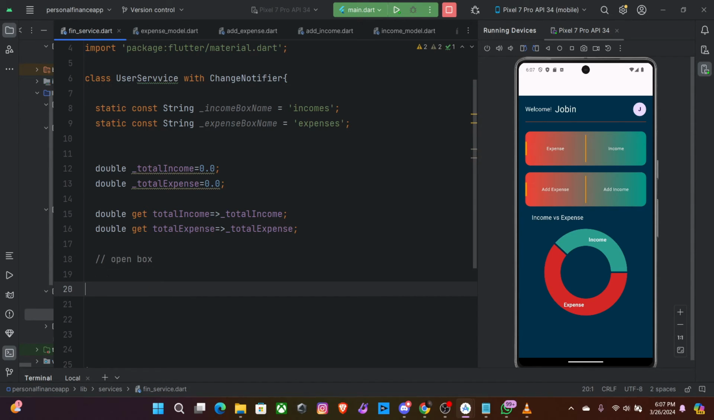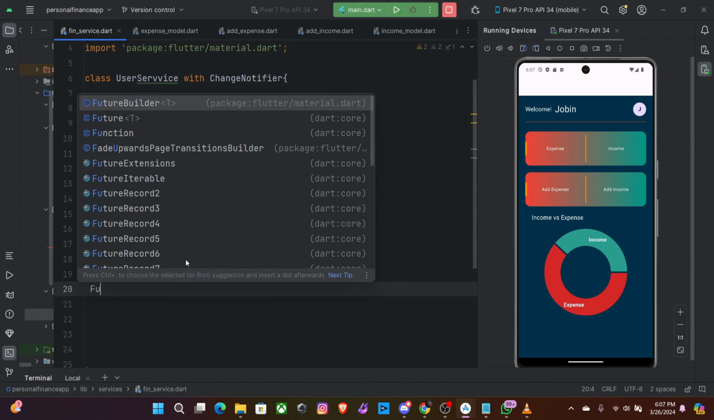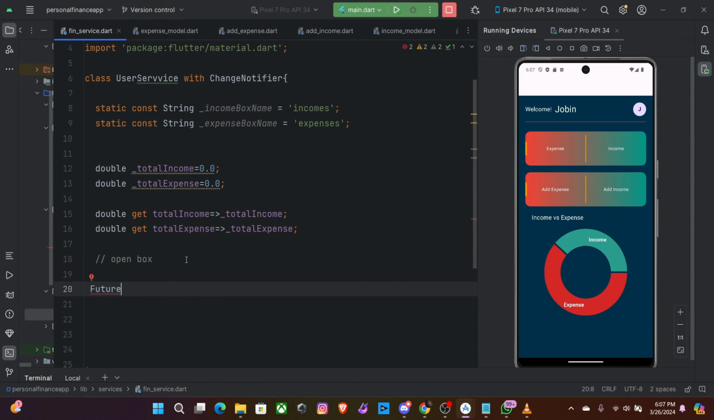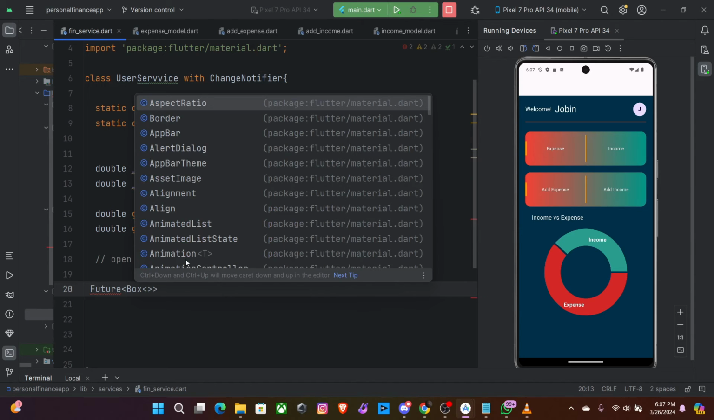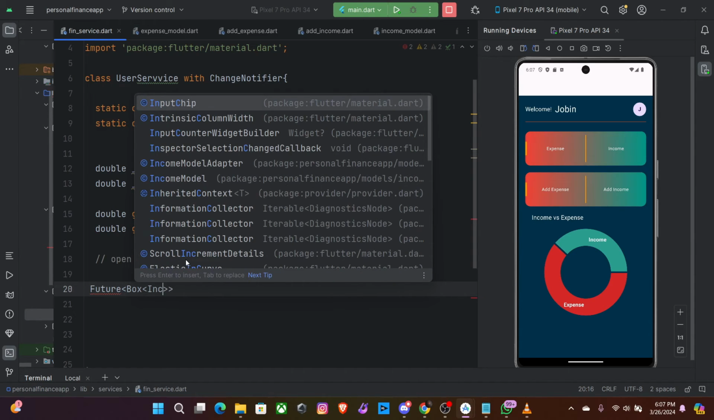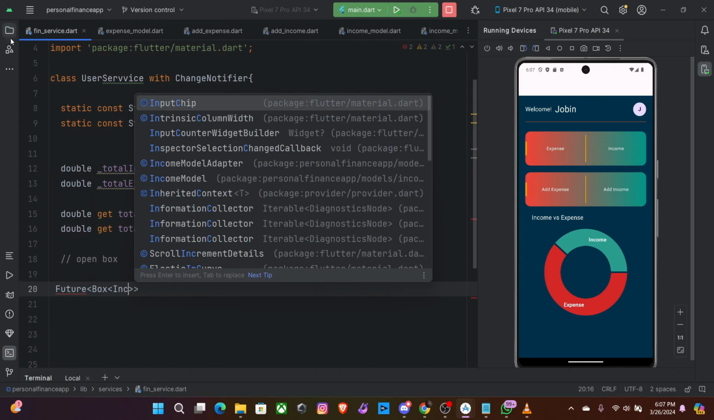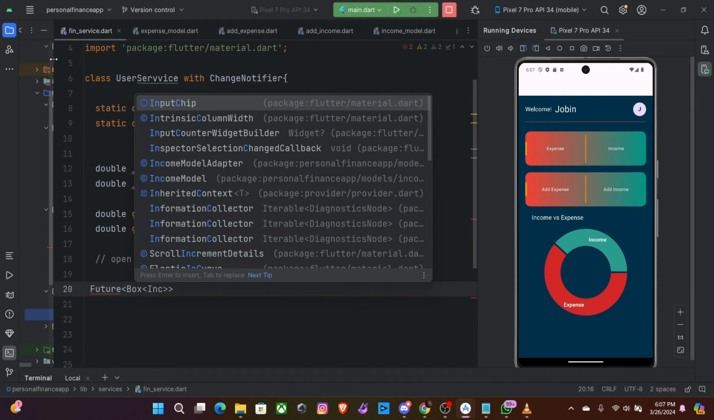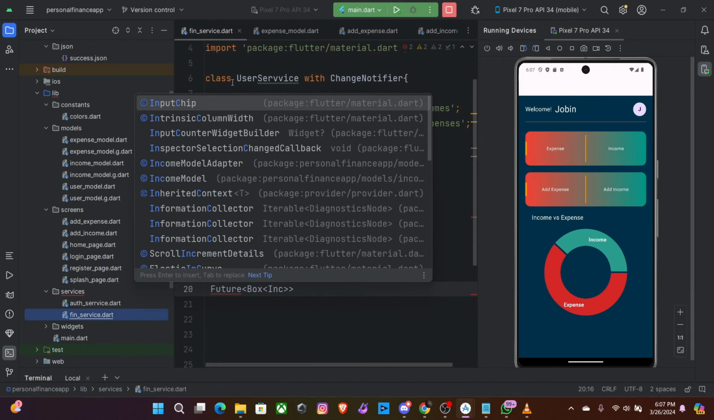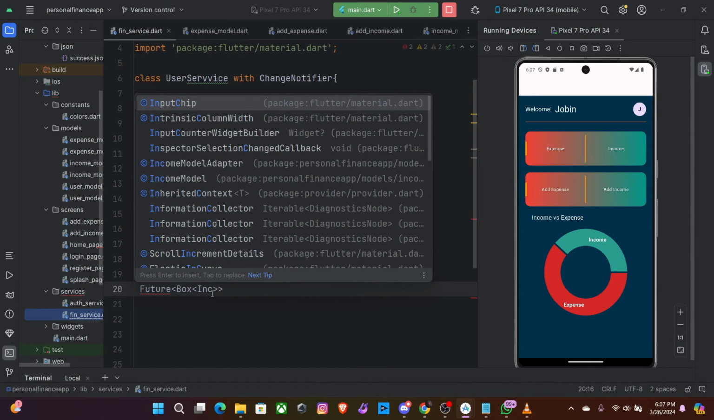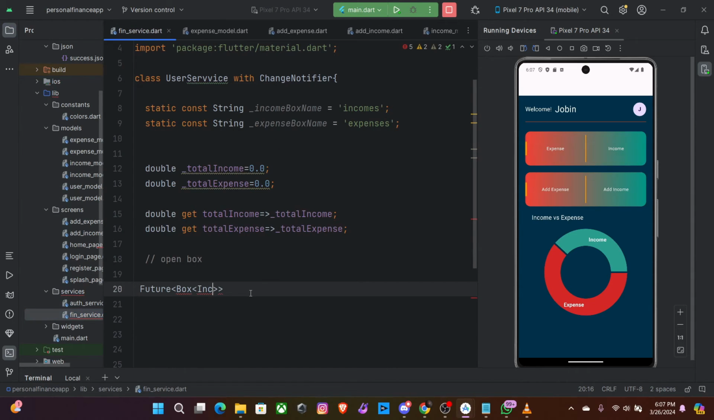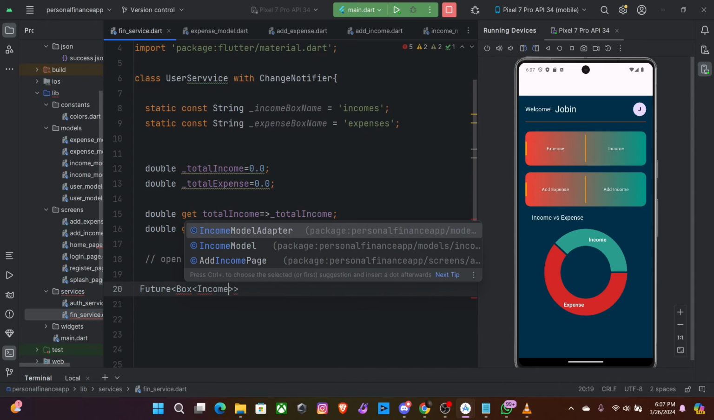Okay, now we have to open the box. We have to write open box. So I'm going to create a future, and the type is actually box, then income model, and this is another way. We actually wrote this in another way in our authentication system, and I'm intentionally writing this in another way, so that you can understand the different options for creating this. It's exactly the same thing, but I am using it in another way.